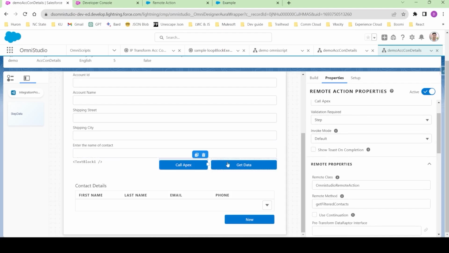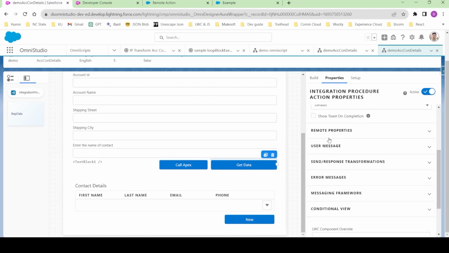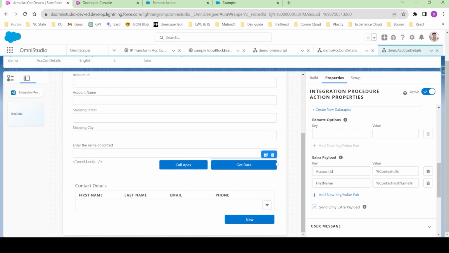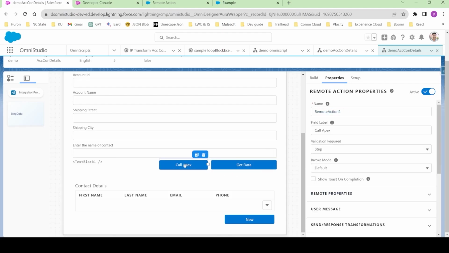And again, in this integration procedure we are passing some input parameters using the extra payload. It's always a best practice to check the checkbox Send Only Extra Payload and pass everything you want to pass inside extra payload, so that you don't overburden your inputs. Else it will pass the entire JSON data as input to the Apex.